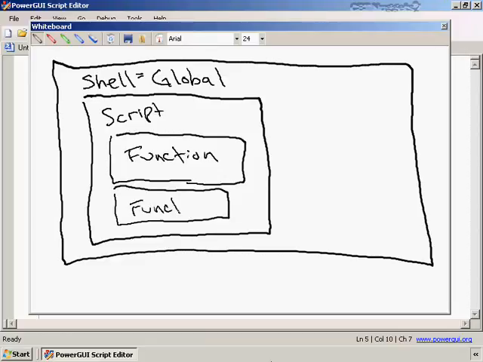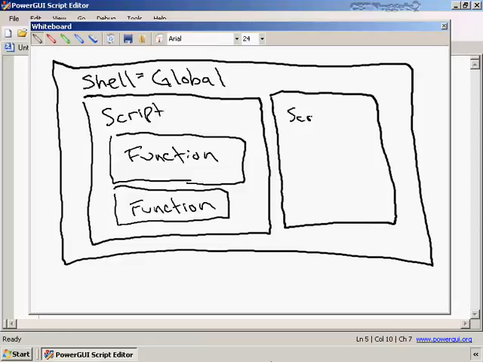So you can kind of see how this sets up a hierarchy. The global shell is the parent, and the script is a child, and the functions are children of the script. To reverse that, we might say that the function is a child of the script, which is a child of the global. And we can have multiple scripts. Each one gets its own scope, and whatever goes on in that script is isolated from what goes on in the first script.